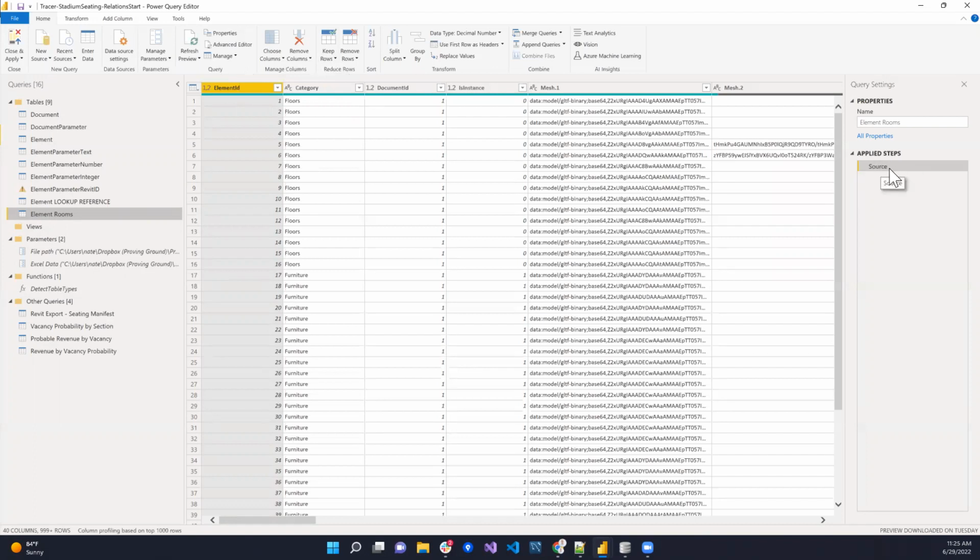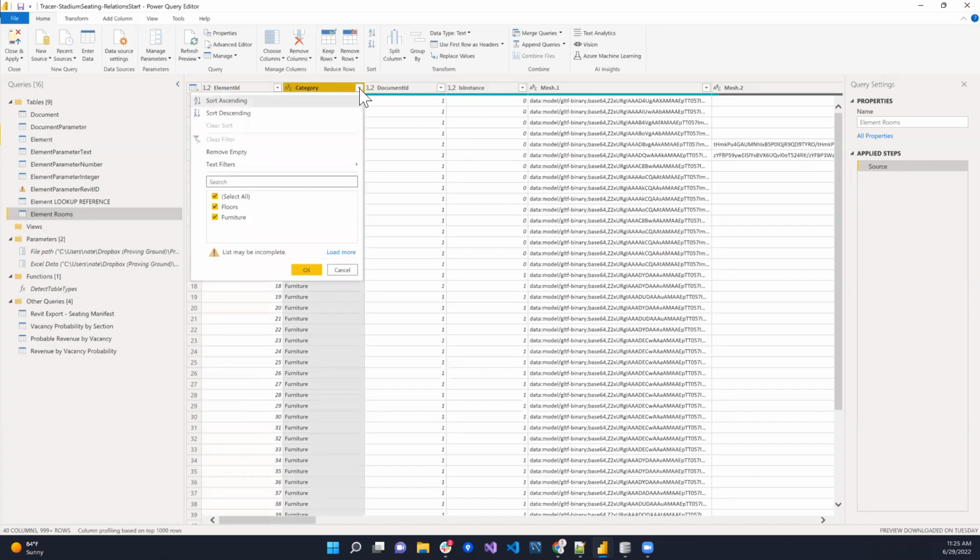Right now, it's just making connection to some source information. But what I want to do is cull this record set down to just the room data. And so what I can do here is find my category field and say, you know what, I want to only show the room records here.